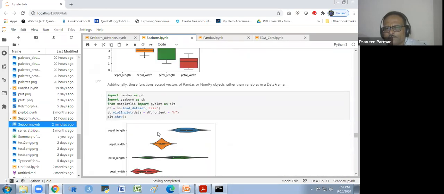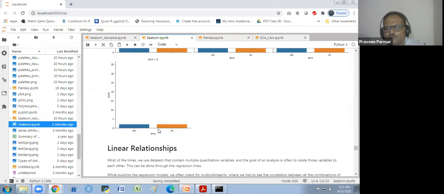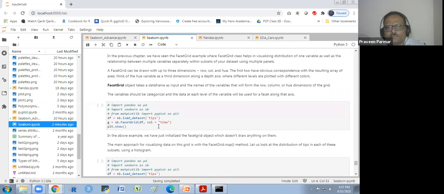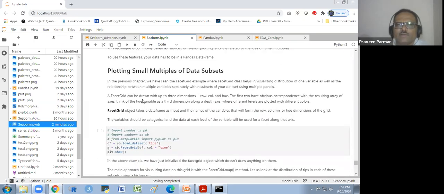Now, the FacetGrid can be drawn with up to three dimensions: row, column, and hue. The first two obviously correspond with the resulting array of axes. Think of the hue variable as a third dimension along the depth axis, where different labels are plotted with different colors. So the FacetGrid object takes a data frame as input and the names of the variables that will form the row, column, and hue dimensions of the grid. The variables should be categorical, and each label of the variable will be used for a facet along the axis.